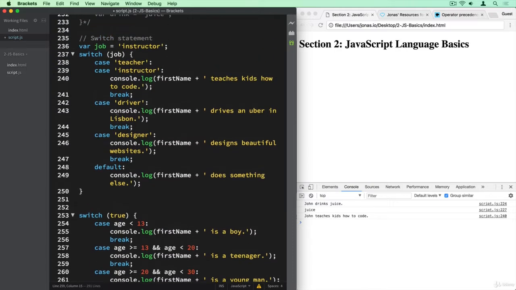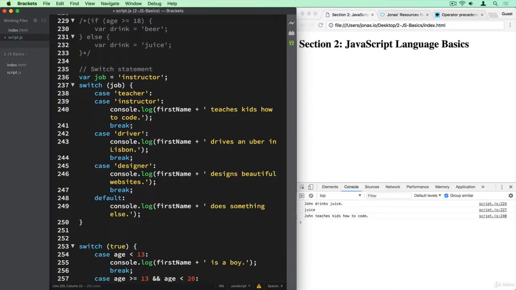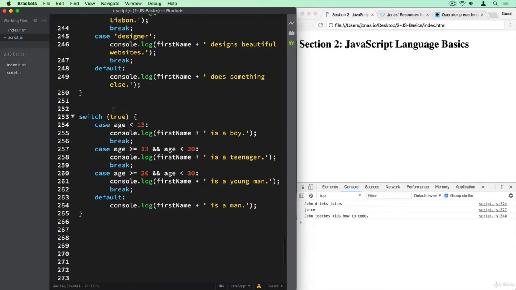Okay, so let's try that out. And the age, I think, is actually defined as 14. Let's put it again here, so we don't have to go up and down to test this. So let's say that he is 10 now, and so let's check it out. So John is a boy, great. Change it to 17, now he's a teenager, now 22 again, a young man, and a man. So all of these now work.